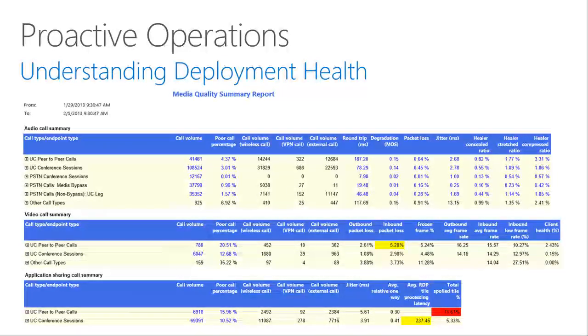Will that include any data from the WAC servers? No, it does not include any data from the WAC server. The client doesn't actually send any data about their HTTP streams, because that's where it's getting the data from, the WAC server. It's more about audio, video, and then application sharing sessions.